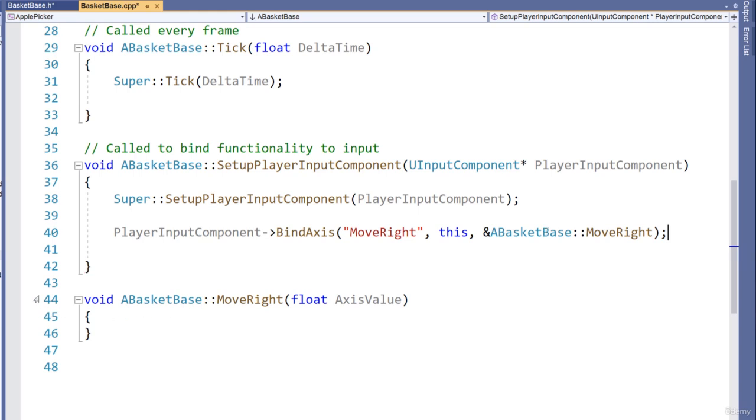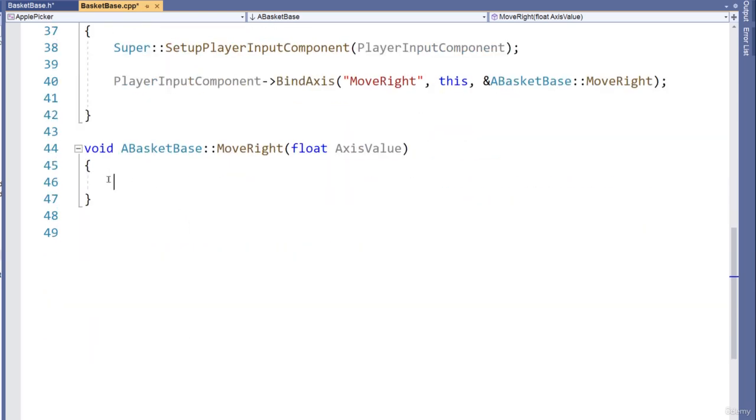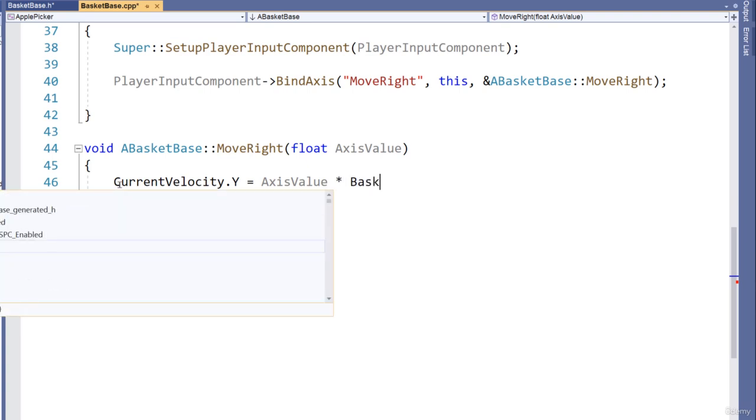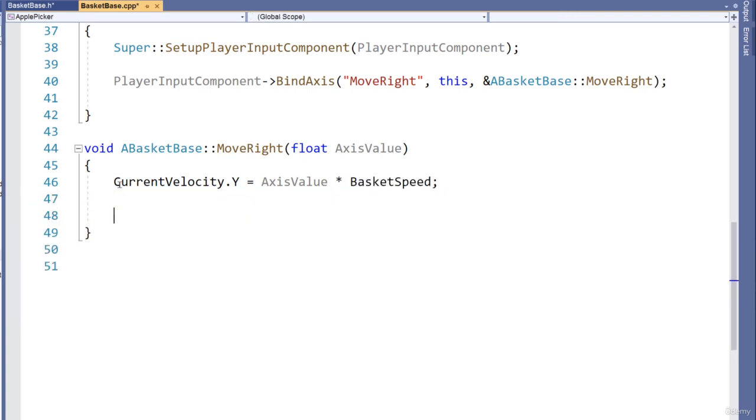In the move right member function, remember this accepts a float, since it is an axis binding. It has a range of values, so it has a float axis value as a formal parameter. And we can use the parameter and multiply that by the basket speed. Let's say the axis value is -1 because the player presses the A key or the left arrow on the keyboard. You multiply that with the value of the basket speed, which is 700. That is what we initialize that to.